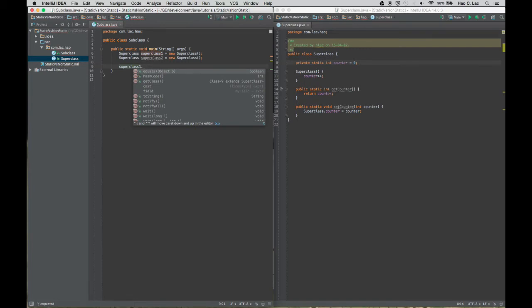So now get counter. Where did it go? Oh, sorry. Because this is static. This is static. I don't know what I'm thinking. So this is static. When we actually call it, we have to call it with the class name. Because remember, get counter and set counter and counter are not owned by any particular object. It's owned by the class. So you have to call it with the class name.